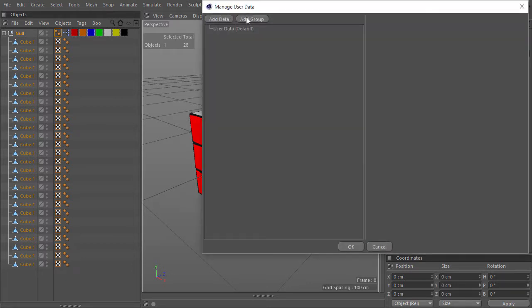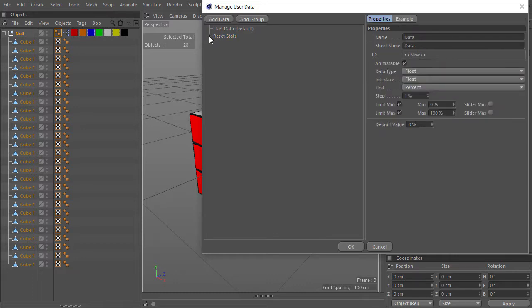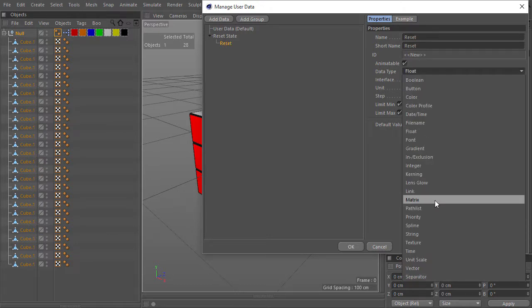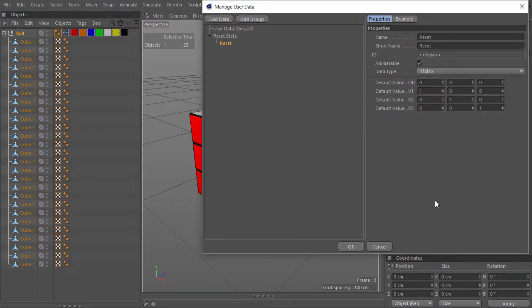Let me add a group, call it reset state, and add a custom data to it. Let's call it reset, of type matrix. Why matrix? Because it has all transformation information available. It can store position, rotate, and scale in the same place.